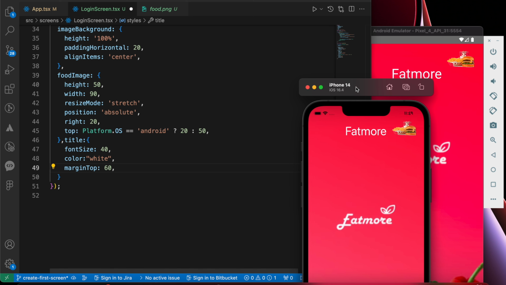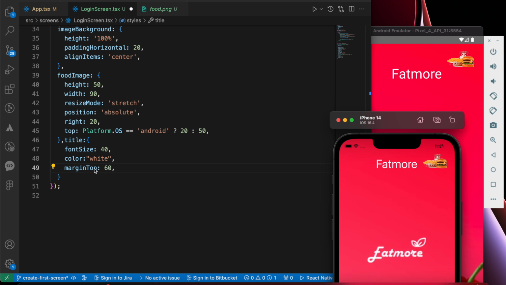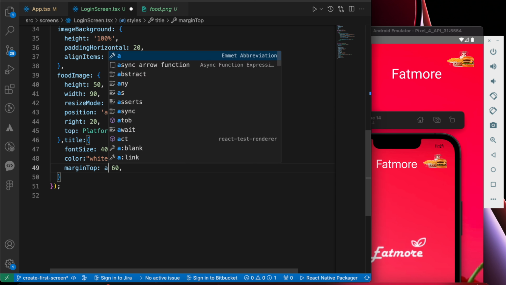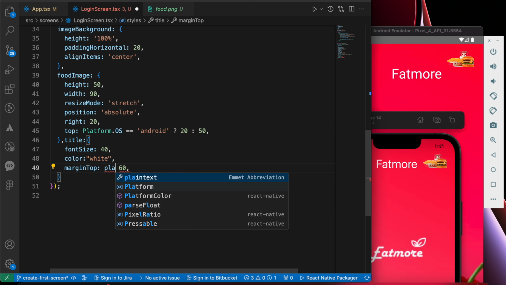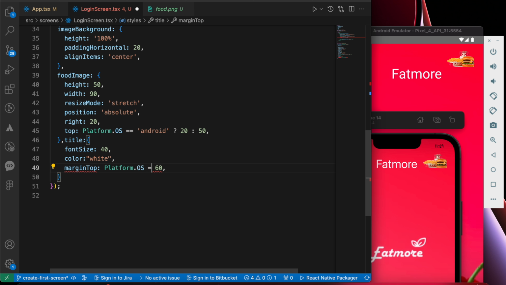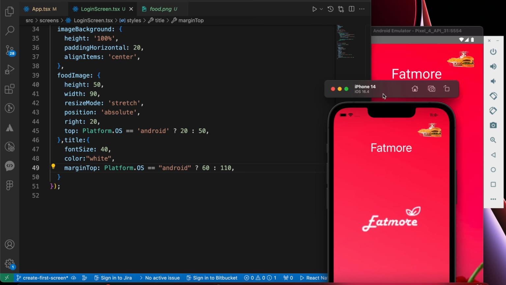at the bottom, so we can use the platform in this case too. We have type platform.os equals to, if it equals to Android, just let them 60. But if otherwise, let's make it 110. Great, isn't it?